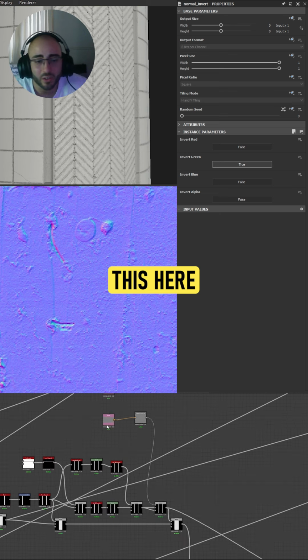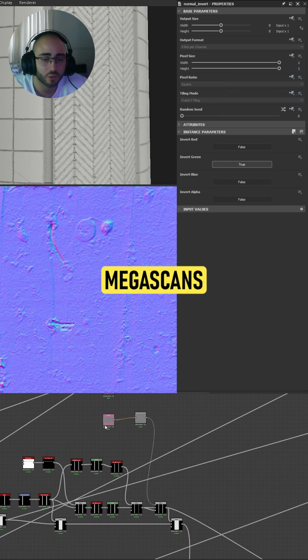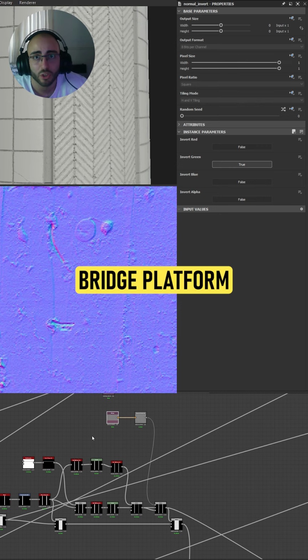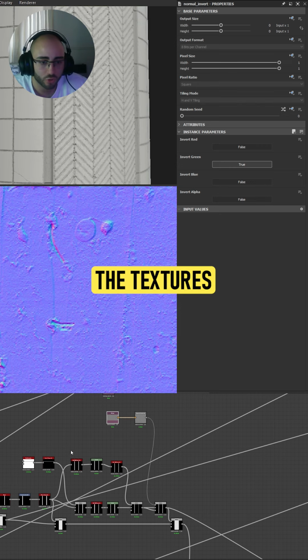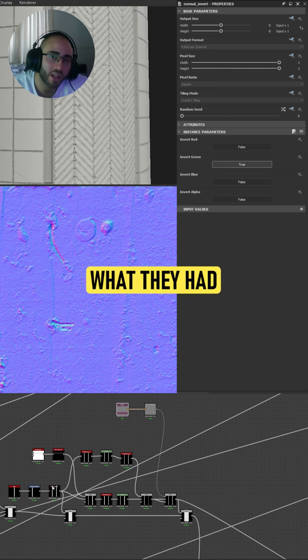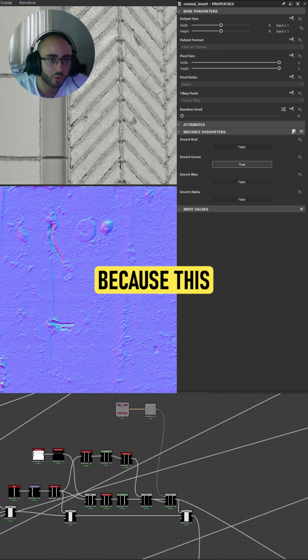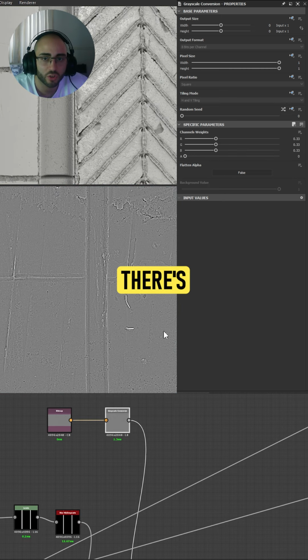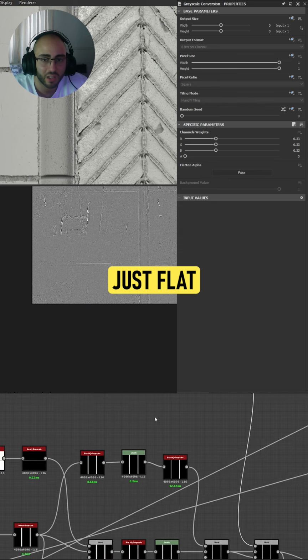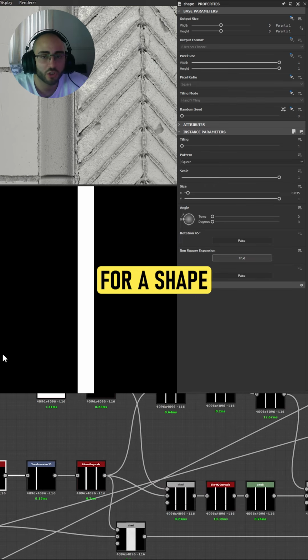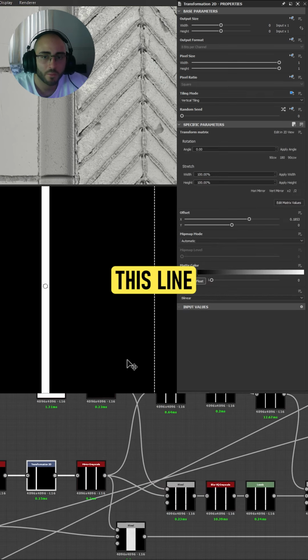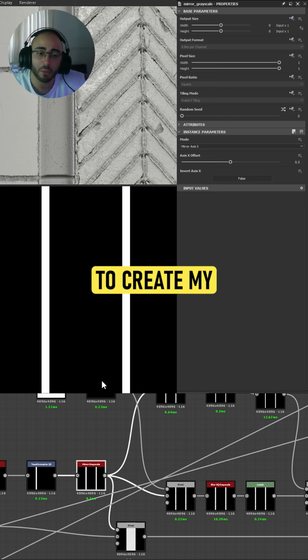In order to apply this here, I had to first import Megascan information. And by Megascan, or let's say photogrammetry scan information, I mean the Quixel Bridge platform where I got one of their textures. Now, with these textures, what I had to do is first build a shape, because this is just a flat texture. There's actually no shape in it. It's just flat information. So I went for a shape node to create this line, then move it to the left and use a mirror to create my two canals.